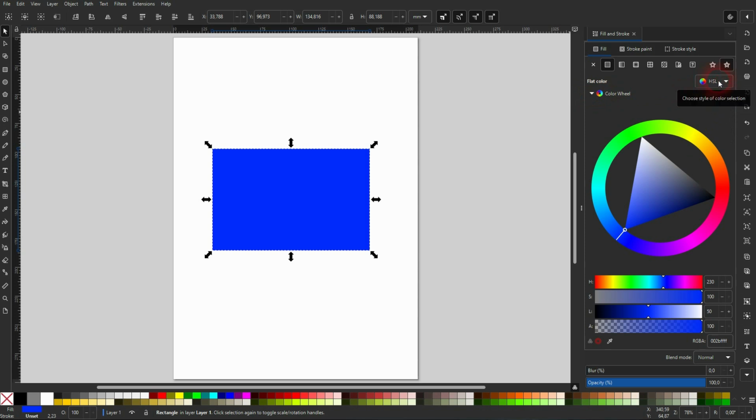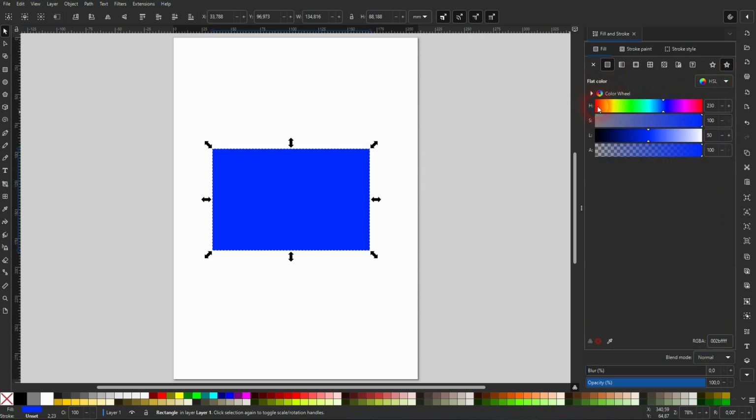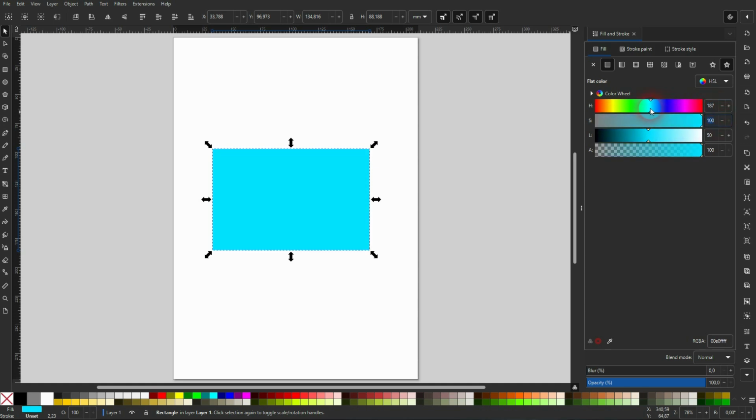And right here we have a drop down. By default that should be set to HSL. And if we close the drop down here for the color wheel, you can see these sliders. So this is hue, saturation and lightness, and below we have the alpha channel A, already talked about that in the last video. And you can adjust the colors like that.